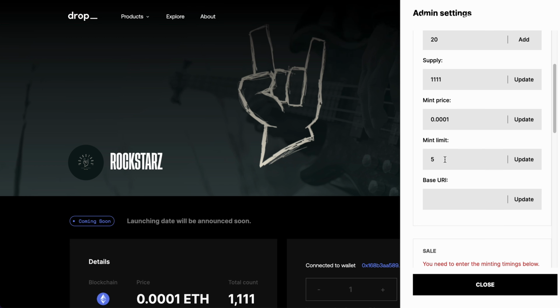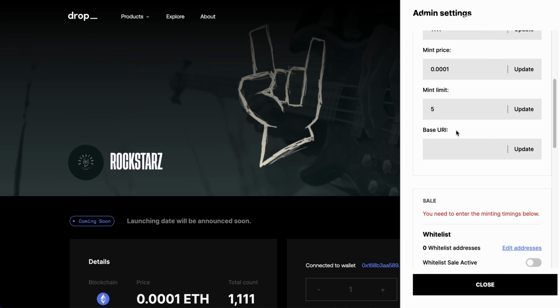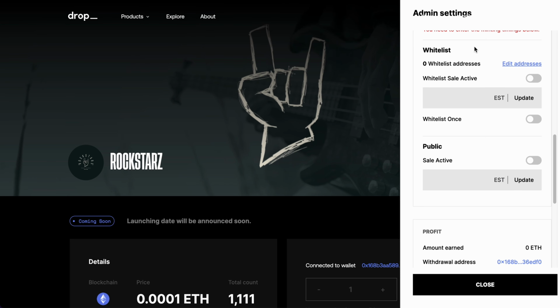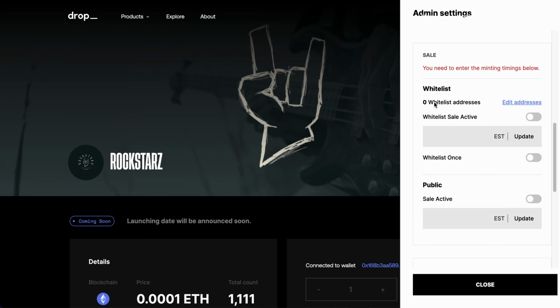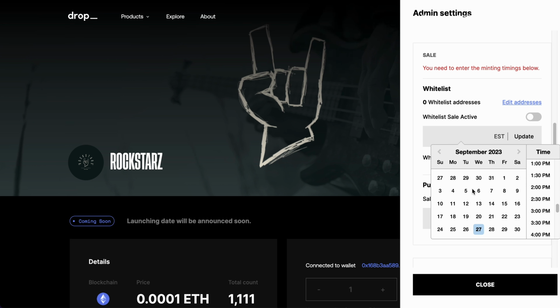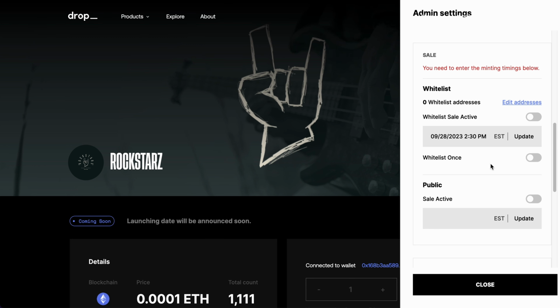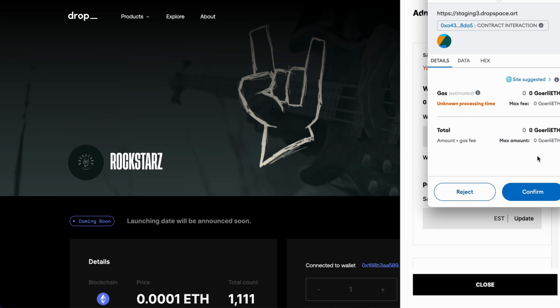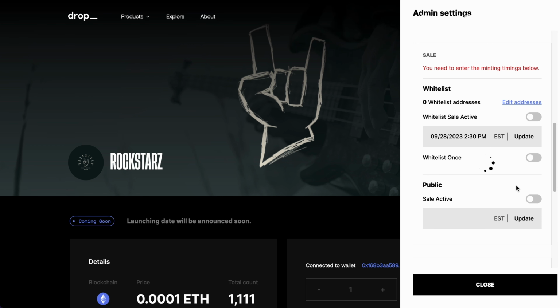The mint limit can be updated as well, and the base URI, which we covered before, that's where you'll input this. In terms of the mint date, you'll want to update this as soon as you know. So you can use the date picker to select your date. My sale is going live tomorrow at 2:30 Eastern. And actually, once you've set this and once you've clicked update, make sure that you confirm the transaction.